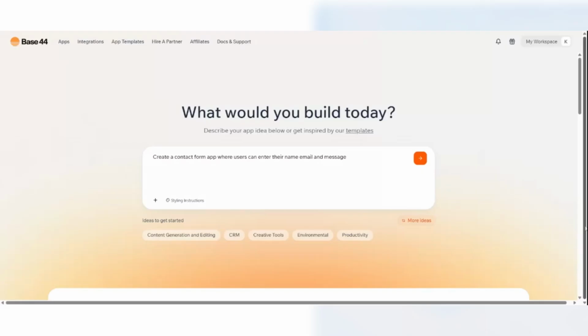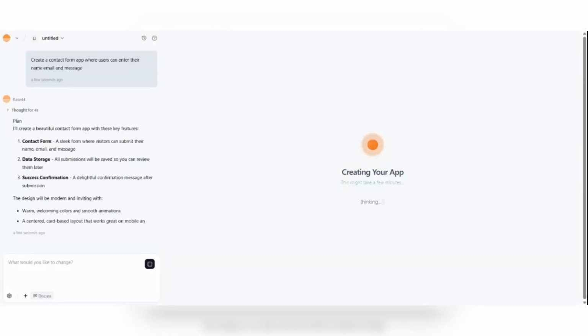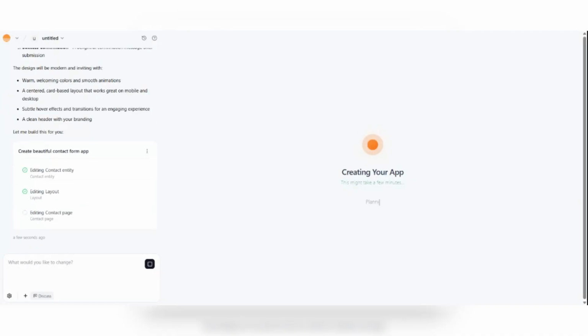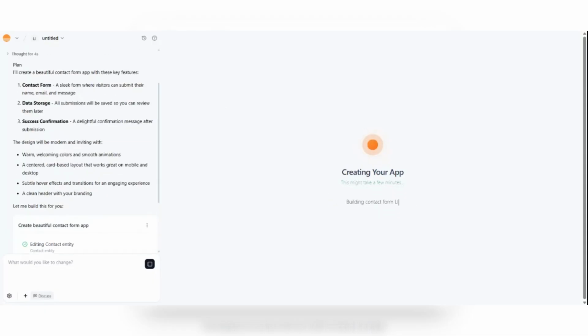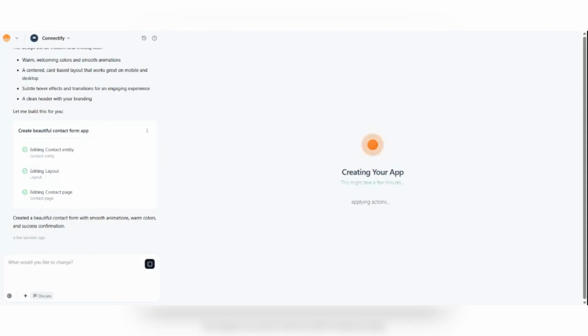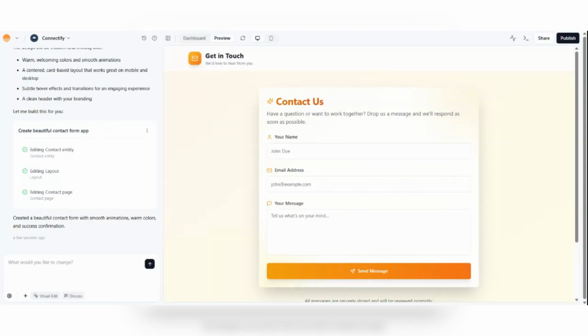For example, you could say, create a contact form app where users can enter their name, email, and message. Then click generate. After a few seconds, Base44 will build a working app for you. It will automatically design the layout and connect the back end so the data is stored correctly. You'll see the preview on your screen and you can actually test the app right there. It's really that simple.